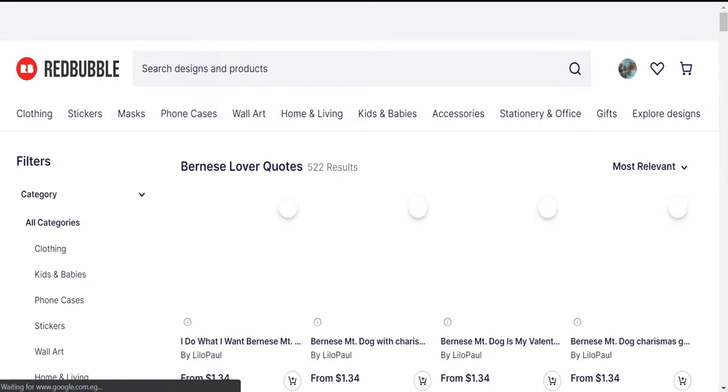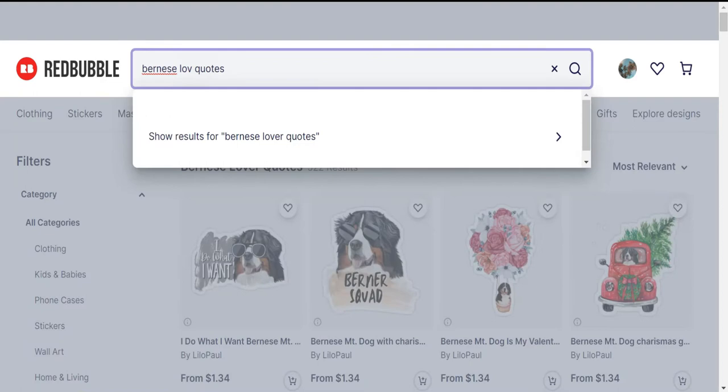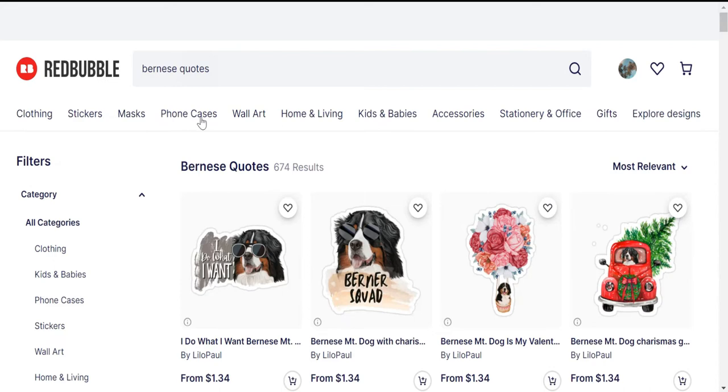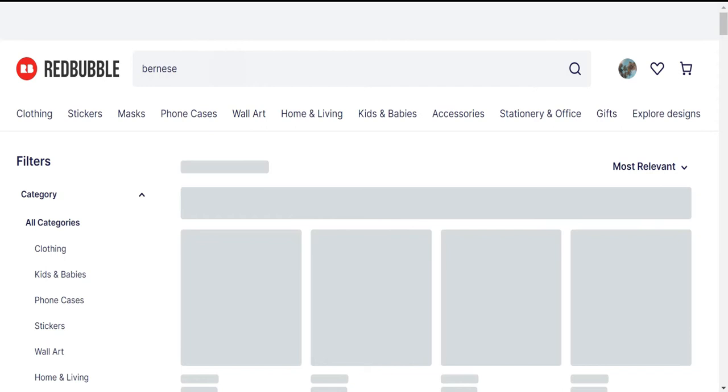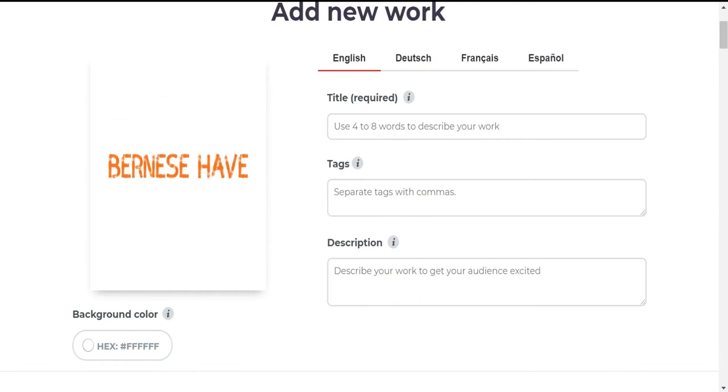Awesome results, less competition, okay? But if we try this one, Pyrenees coats only, we will find bigger competition. Or Pyrenees only, as you see here, okay? And here you can put the main keyword of your design, like Pyrenees lover coats, okay?